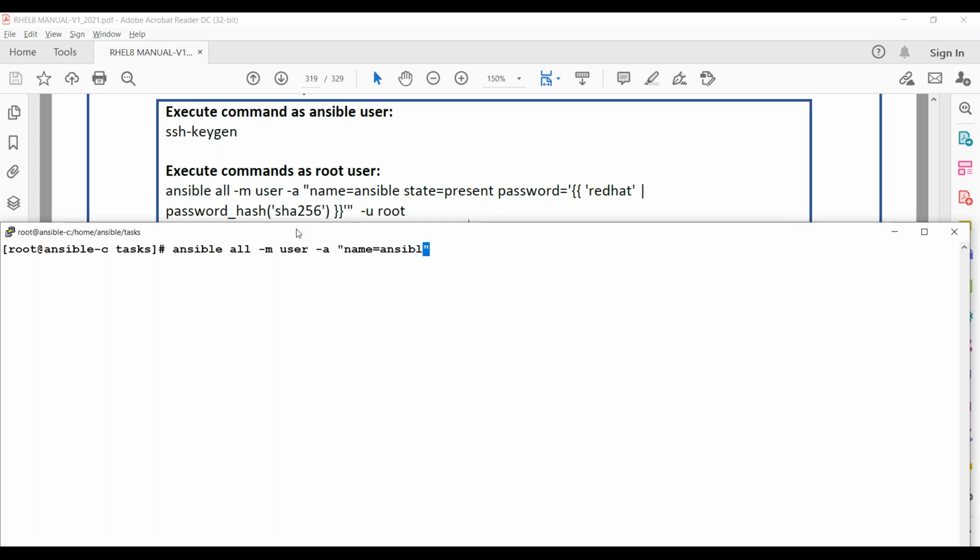Name for the user to be created is Ansible. State equals to present, so that user will be created, right? And I want the password in an encrypted format. I don't want it to be in a simple format.